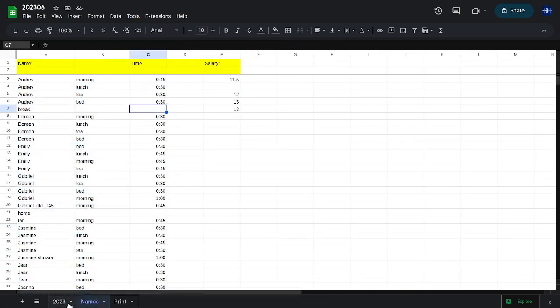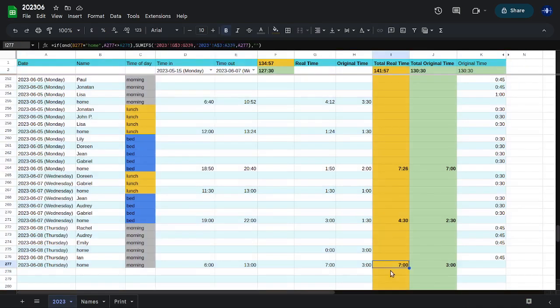Okay, and now we have some more, because it's counting our total real time, so it's from that column. Total original time comes from that column, and everything goes on the top, so it provides the sum in the format hours and minutes, because if we don't provide the format, it will be really hours. Same here.